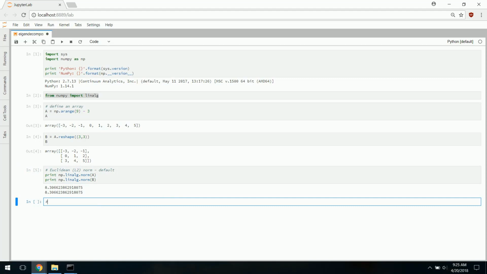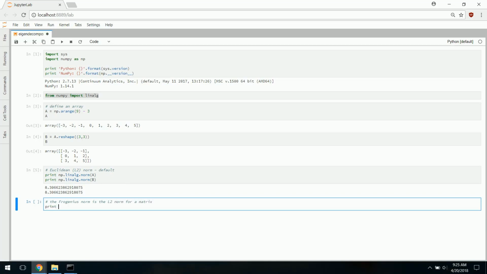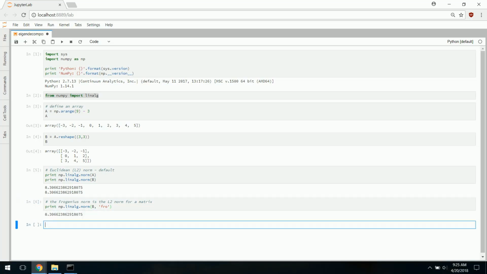And that is indeed the Frobenius norm. So if we show this, the Frobenius norm is the L2 norm for a matrix, and we can see that by actually asking this linear algebra package to do a Frobenius norm, which is just denoted with this 'fro' here. We got a nice fro for Frobenius. And if we run that, we see indeed we get the exact same answer. And that's because they're running the same norms.